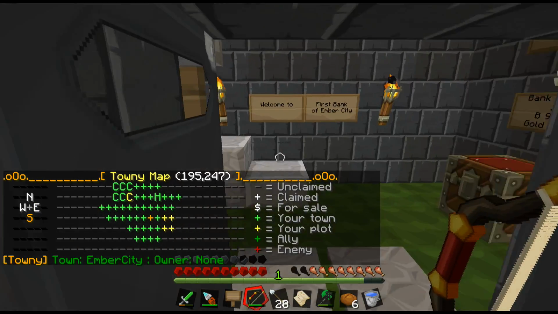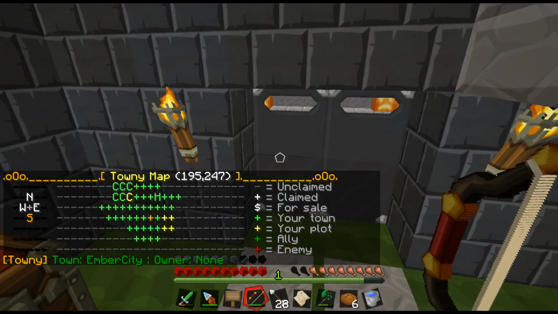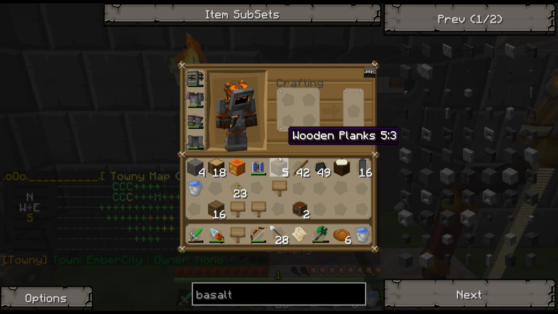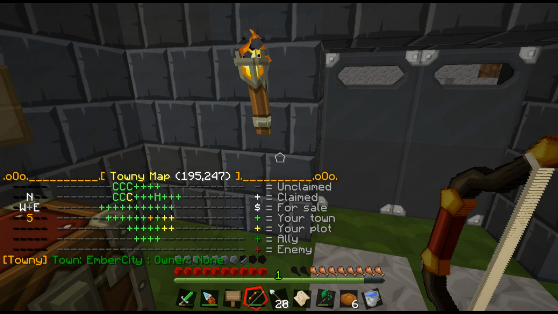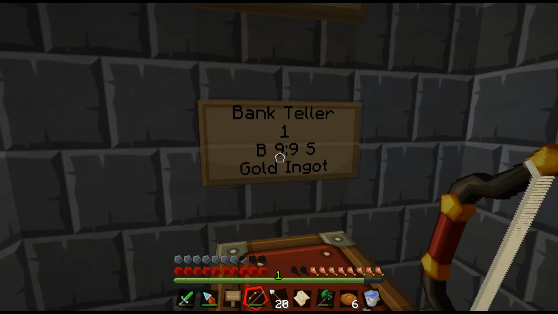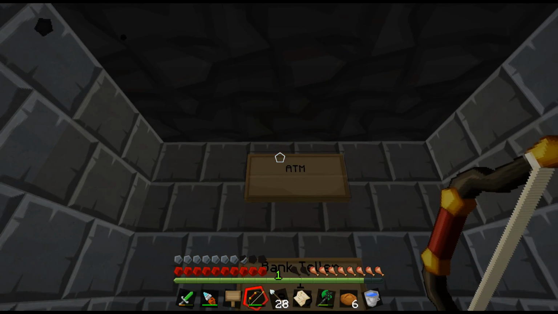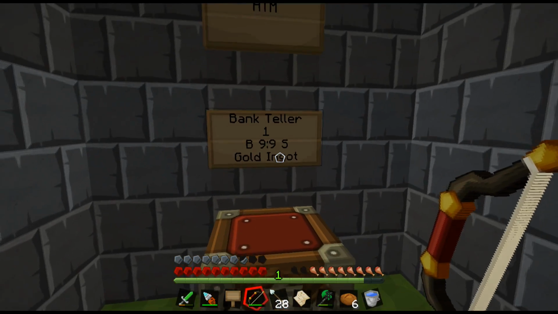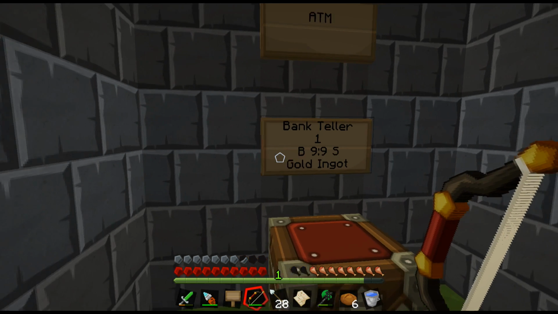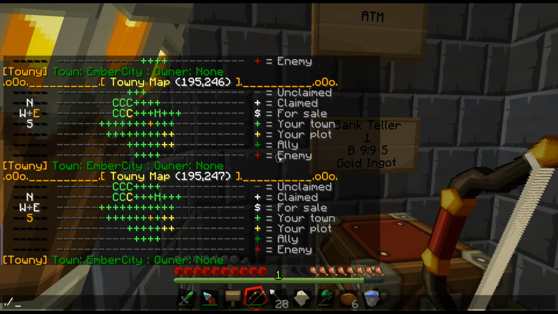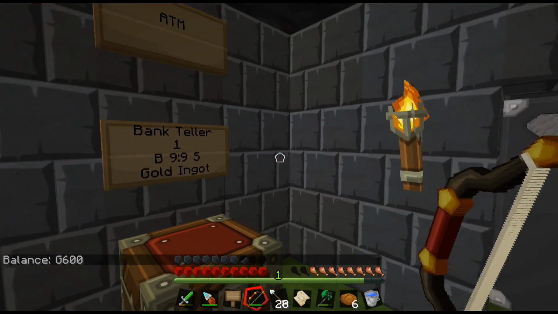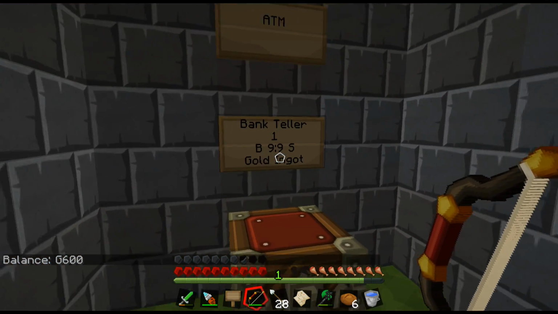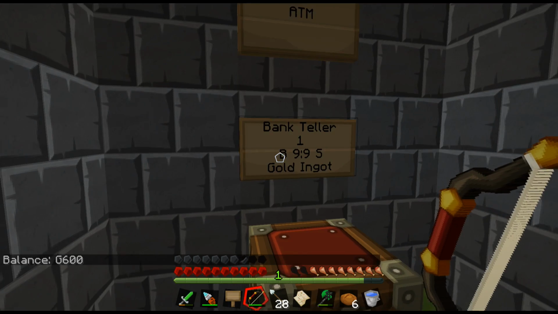So first, you have to mine gold ore. You mine gold ore, let's say, and you macerate it into 2 gold bars. And then let's say you deposit them into the bank teller here, the ATM. You deposited it, and now you have some money in your account, and you do balance. And it shows your account balance. Mine's 600. I just dumped a whole bunch of gold in my account today to buy that shop plot, and I'll show you how that works in a little bit.